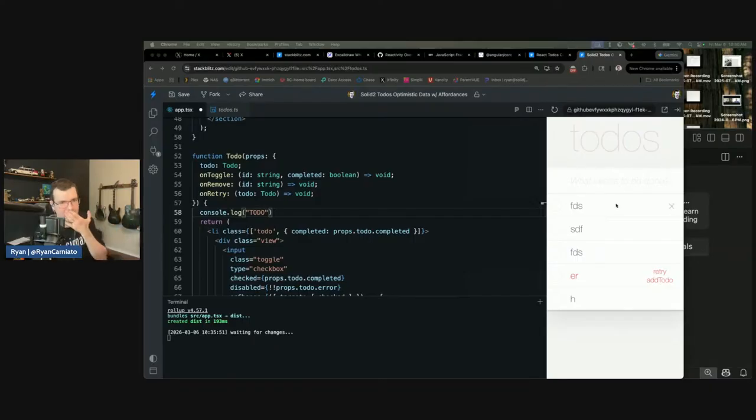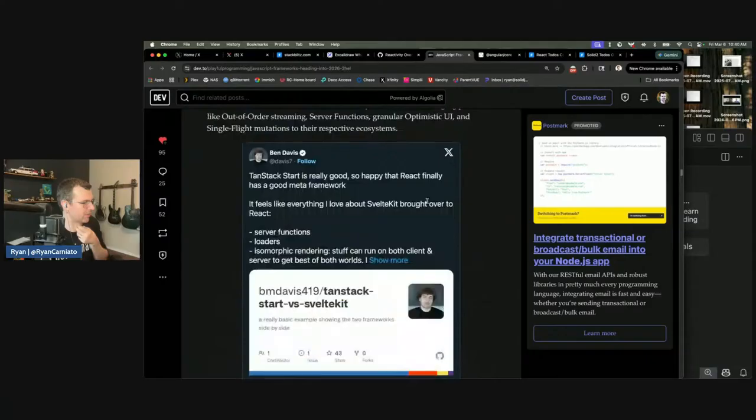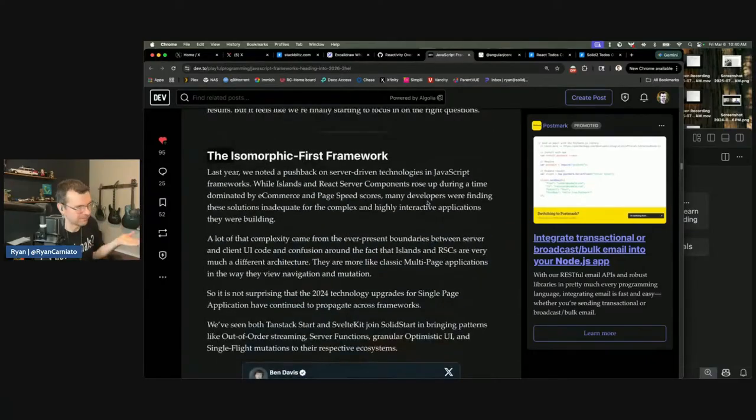The other goal I said was isomorphic first. If we go back here, what is isomorphic first? It's a pattern that we started pushing with Solid Start and that got replicated into TanStack, and then SvelteKit started picking up a lot of the same primitives that we were using. It's a similar vein, but the idea is this is just a double down on the SPA.